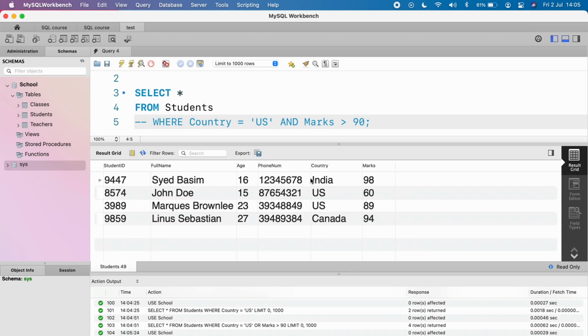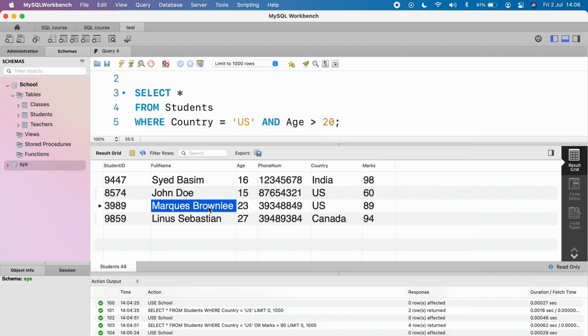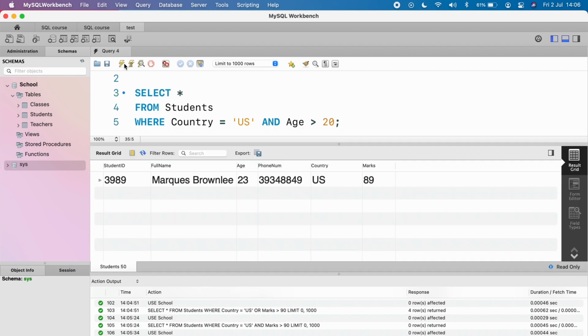Okay, we could select everyone who is in US and greater than 20 years old. So in this case we have only this guy. So let me just remove the comment. Select everyone from students where the country is US and the age is greater than 20 years. In this case we have just this one, so we should get only one output. Yes, we got one output.